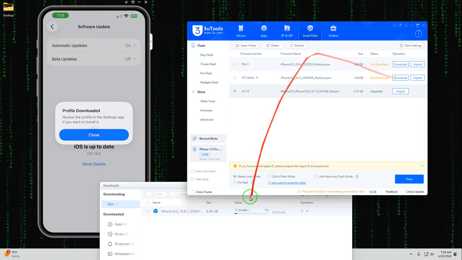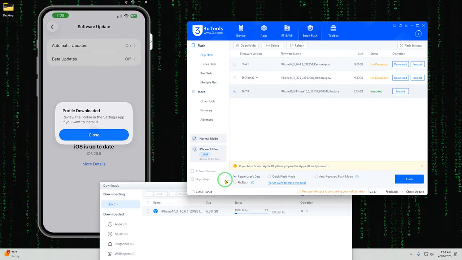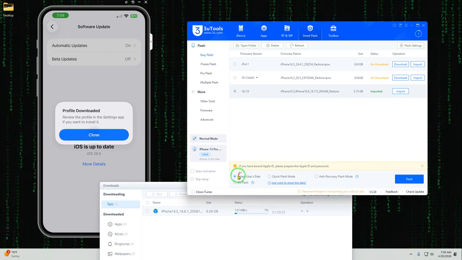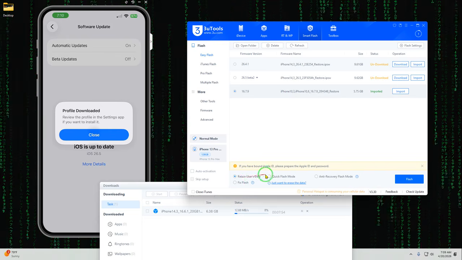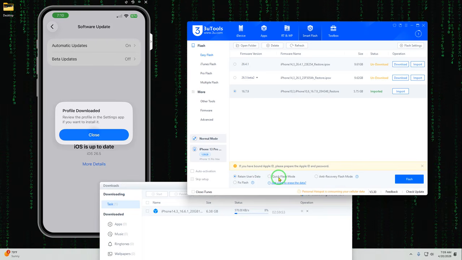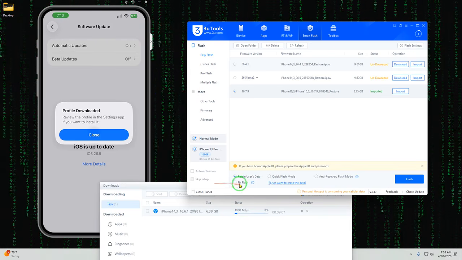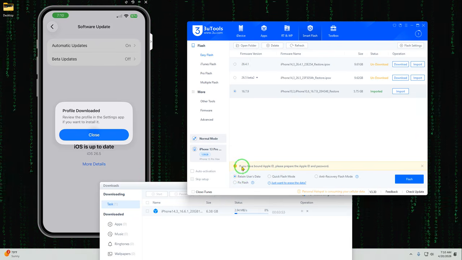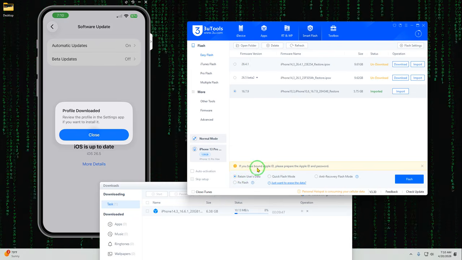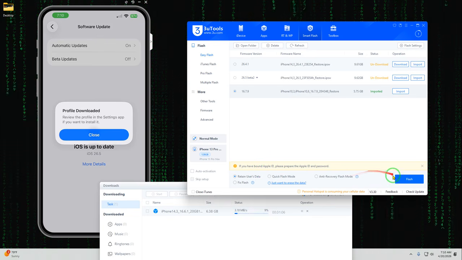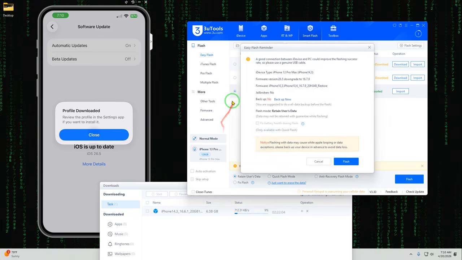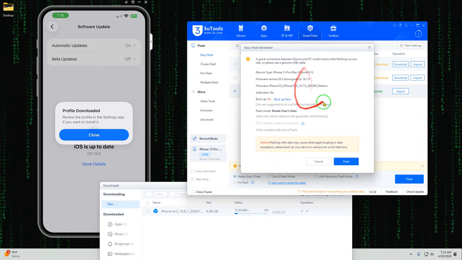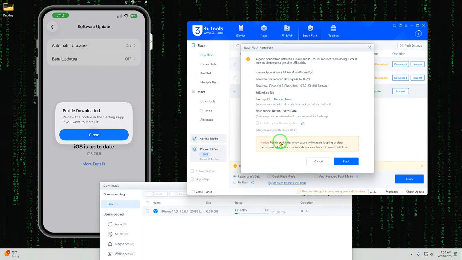Directly we can download and then retain user data. That is very important. If you would like to lose your data, then we have to select Quick Flash mode. It will give you quick results, but with retain user data, it will take a little bit of time. So just select this one, Retain User Data, and hit this one after selecting. Now here is a function that if you would like to back up, then you can back up.